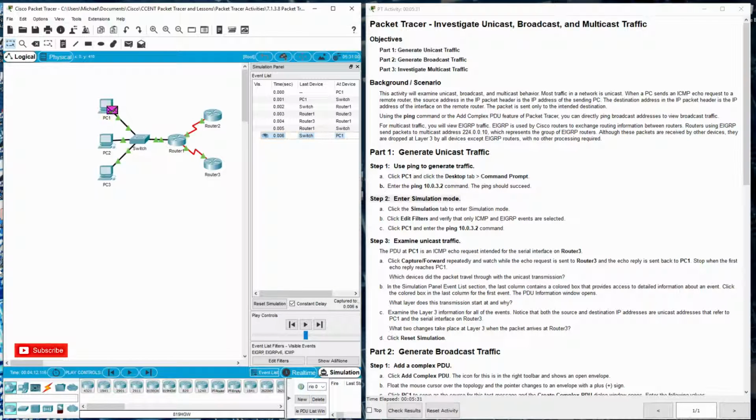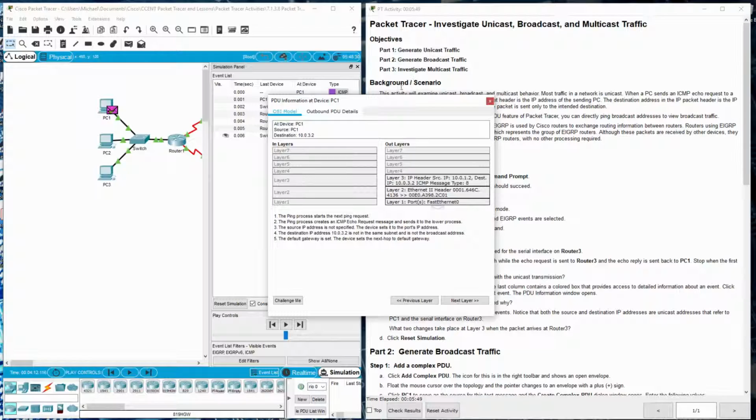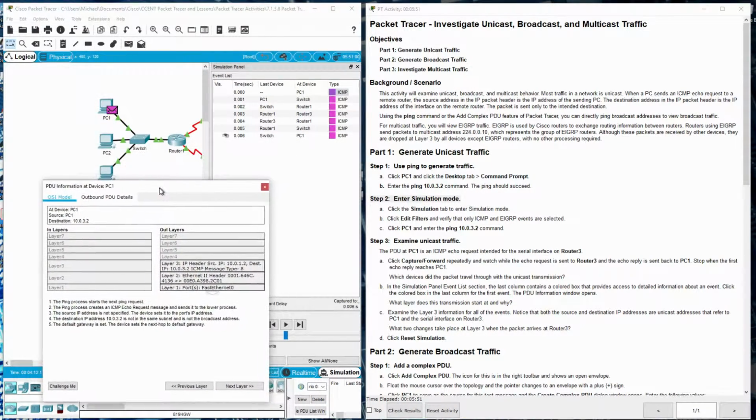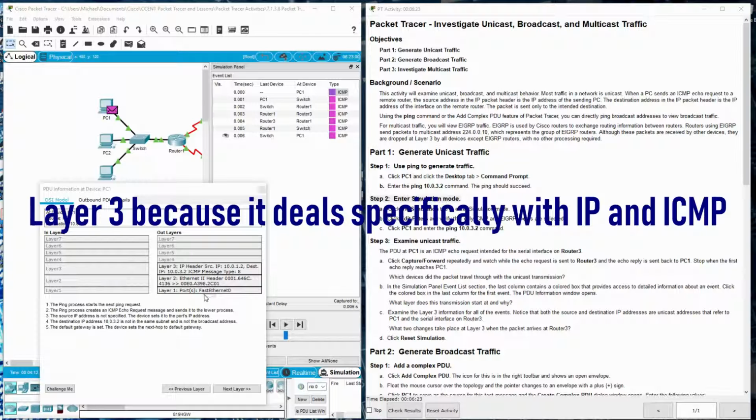In the simulation panel event list section, the last column contains a color box that provides access to detailed information about an event. Click the color box in the last column for the first event. The PDU information window opens. What layer did the transmission start at and why? Layer 3, because it deals specifically with IP and ICMP.